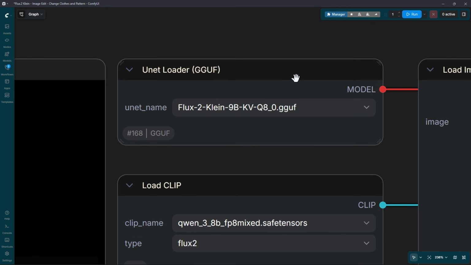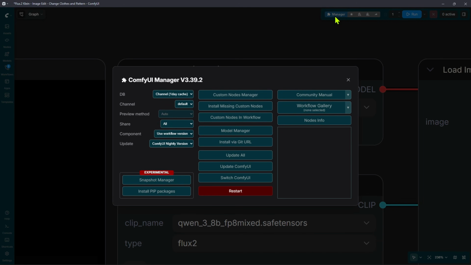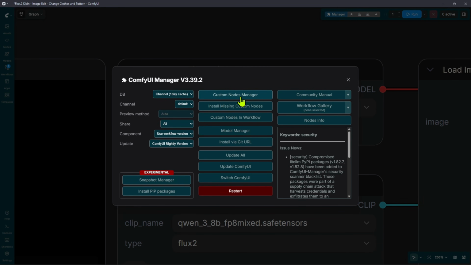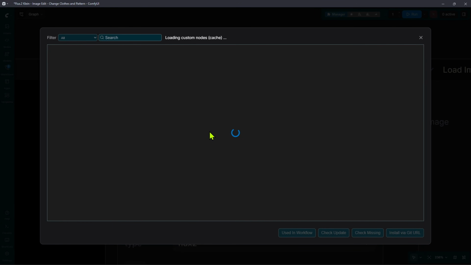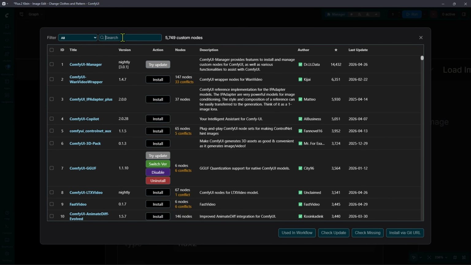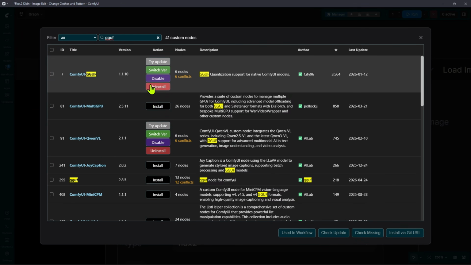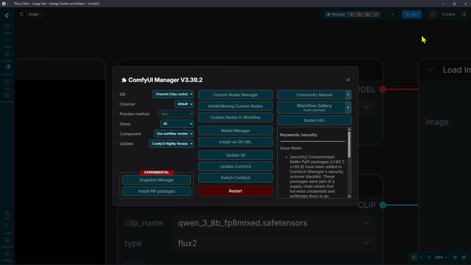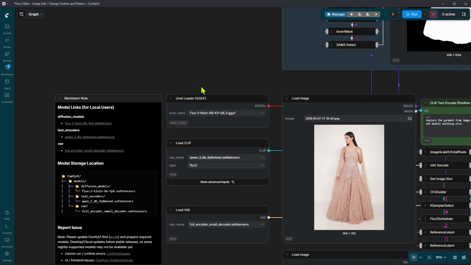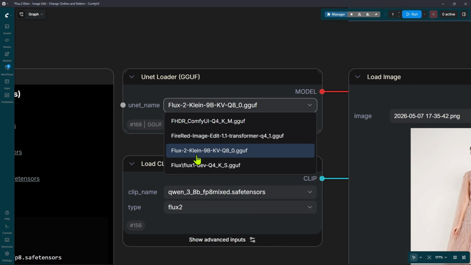So to install this UNet loader, you can go into Manager and click on Custom Nodes Manager. Sometimes the install missing custom nodes does not work. So just go into Custom Nodes Manager, and then at the top here, you will search for GGUF and then install this one, ComfyUI GGUF. It is by the author City96. Once installed, at the bottom here, it will ask you to restart your ComfyUI, and you can come here, download the model and select it from here.